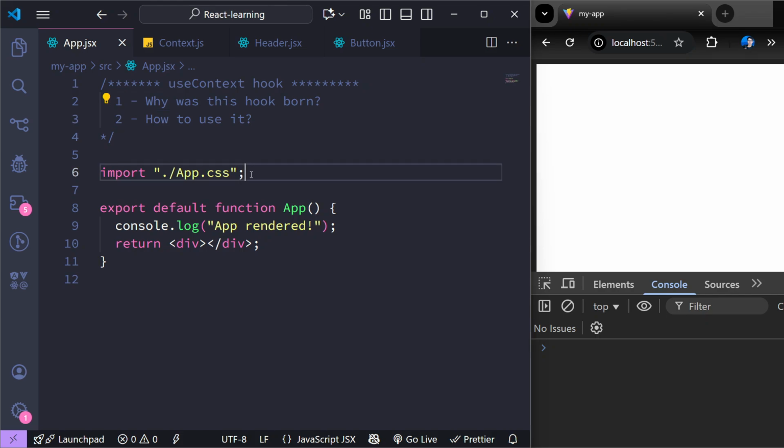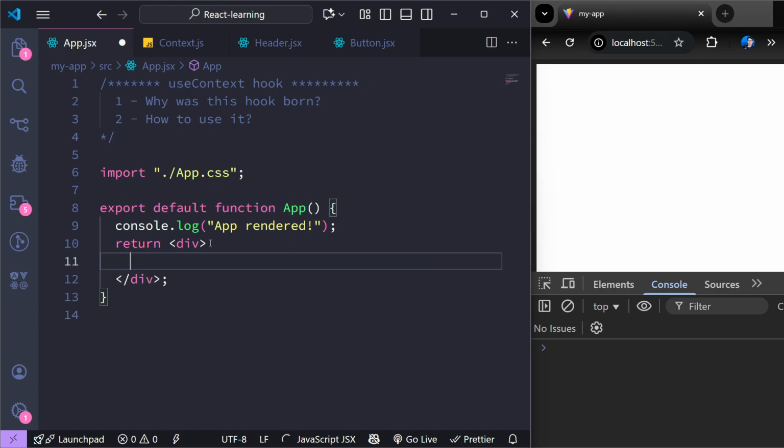I will have an example, and through that example, you can see the problem. After that, we use the useContext hook to solve the problem. We have the function component with the name App, and we return here its child component, a header component.